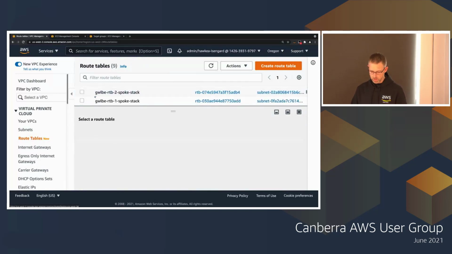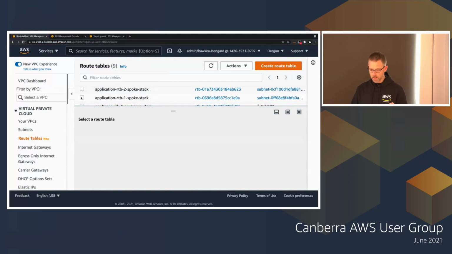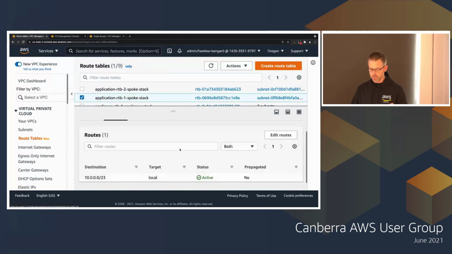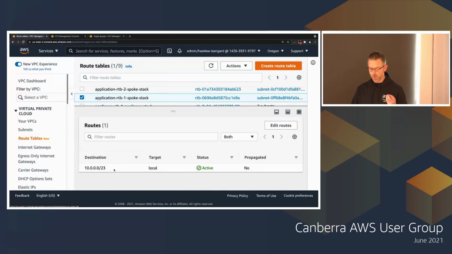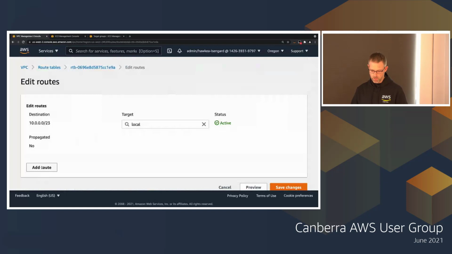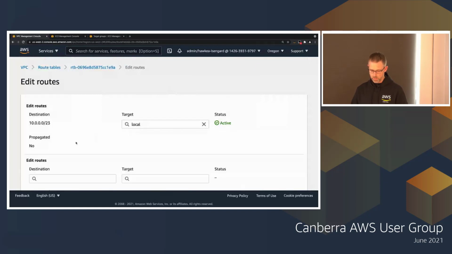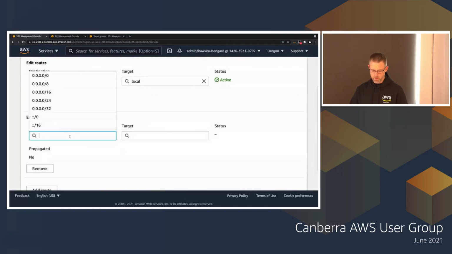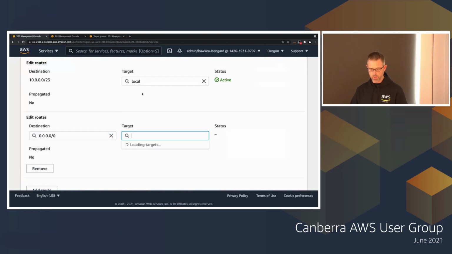If we look at the application route table, which is what I should have looked at, we will see that we just have the local route. As soon as the Gateway Load Balancer endpoint is available, we'll add our default route entry in there. So let's just see if it's come up yet. So let's just add one to default. And our target will be a Gateway Load Balancer endpoint.